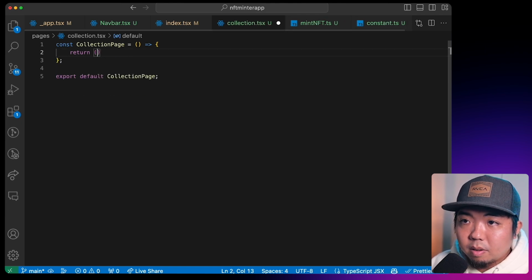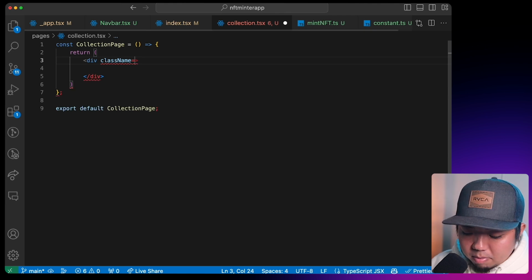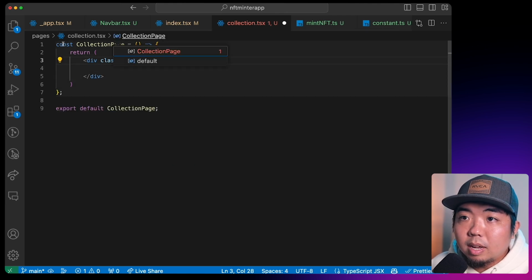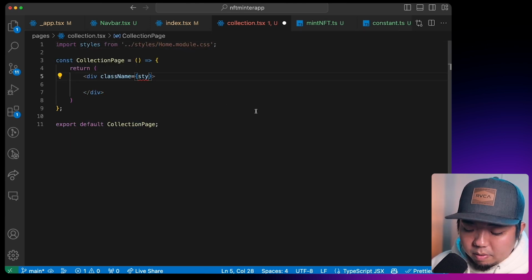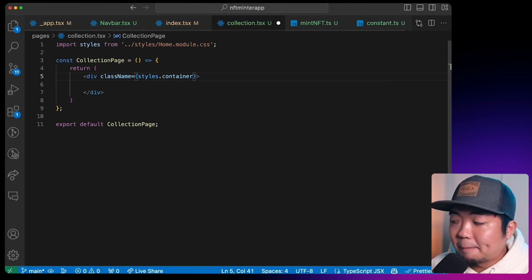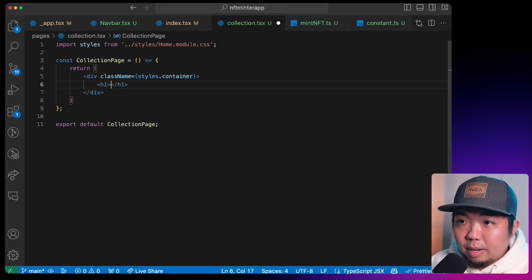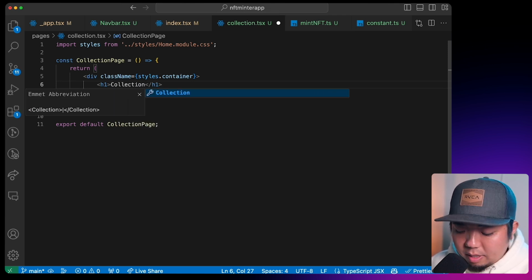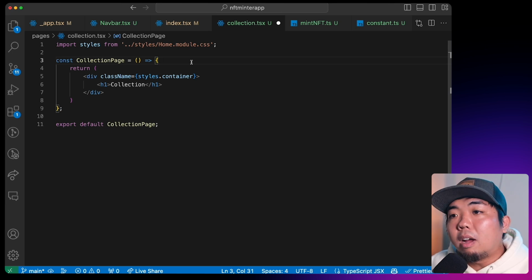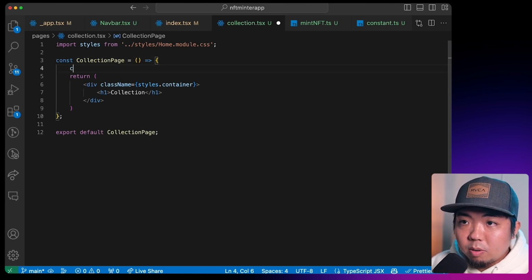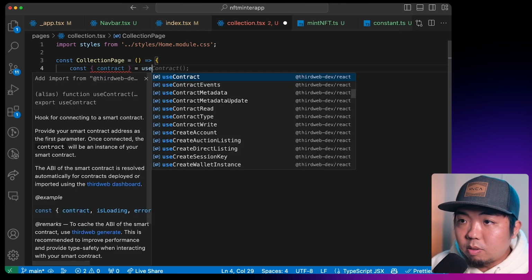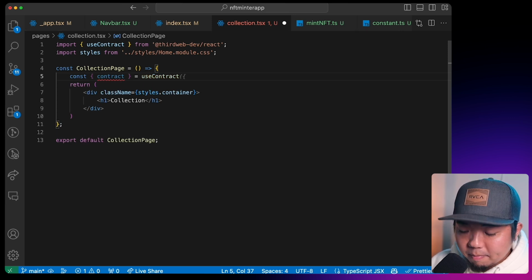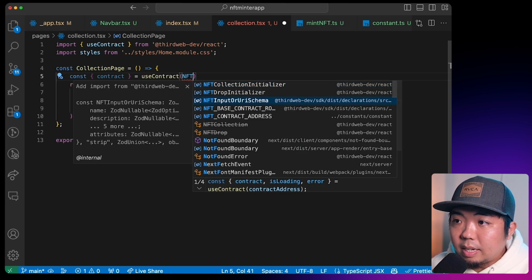We're going to create our collection page here, and to create our collection page, let's just create a div here, give this the class name of, let's actually import styles first. Give this styles.container, and we'll just add right here a title. We'll just call this collection. So to display all of the NFTs here, we're first going to get our contract, our NFT contract. So we're going to use the useContract hook from thirdweb. And all we need to give it is our NFT contract address.